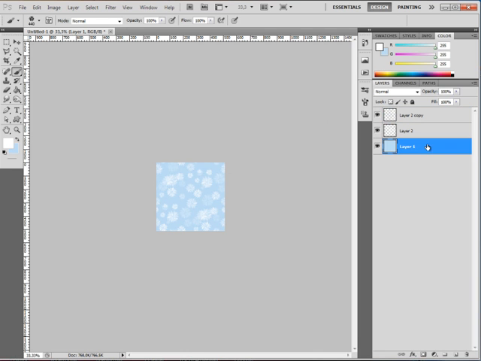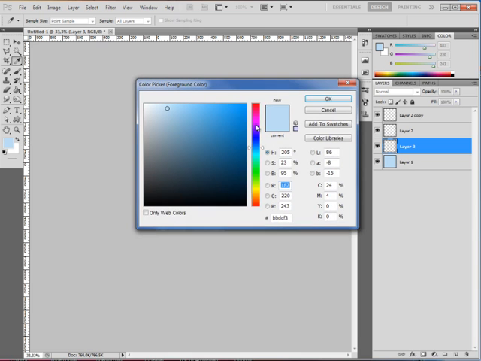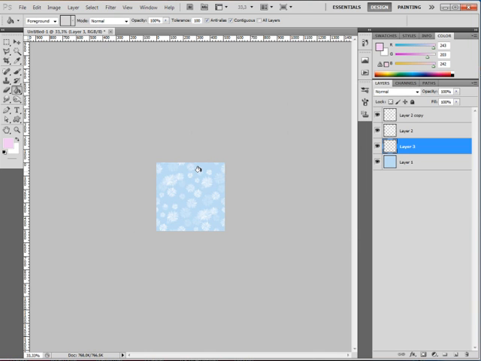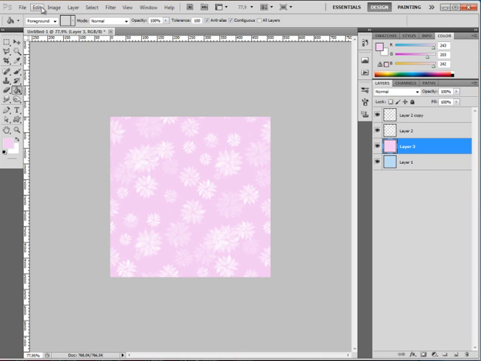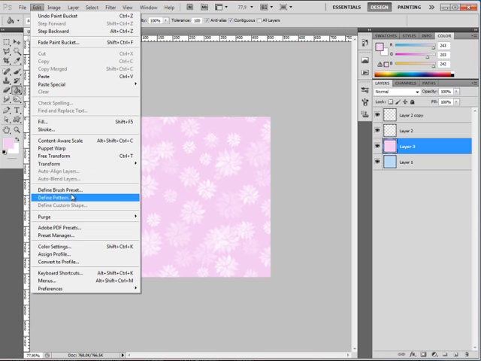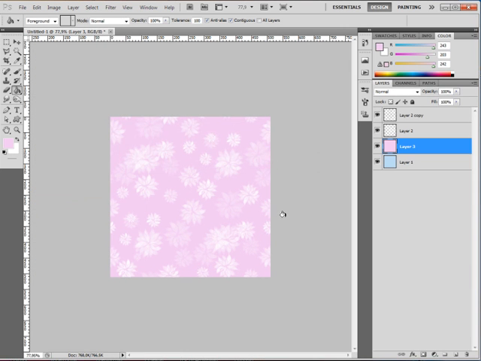We can make another background by creating a new layer and using the bucket fill tool, and instead of the blue one, choose, for instance, a pinkish one. Well, this one is nice, and I say OK, and I fill that layer, and now I've got a pink one, and I can say edit, define pattern, and say OK. And now I've got two patterns, two seamless patterns ready for use.